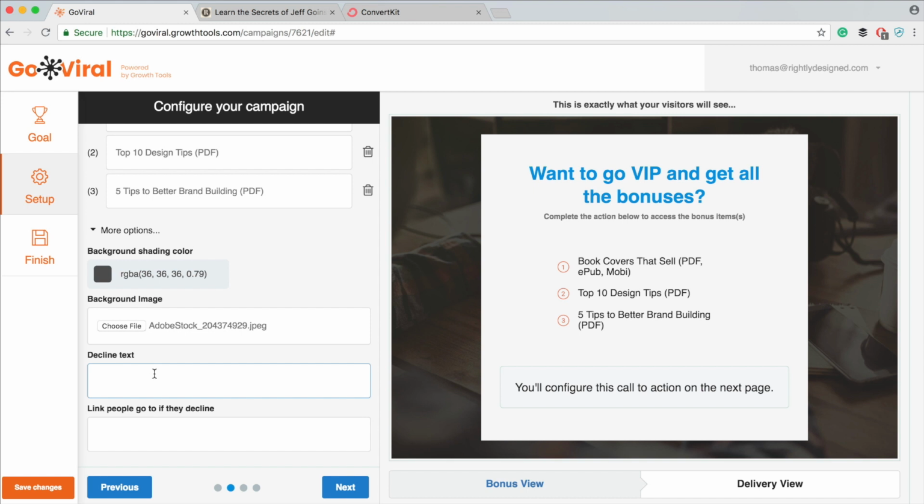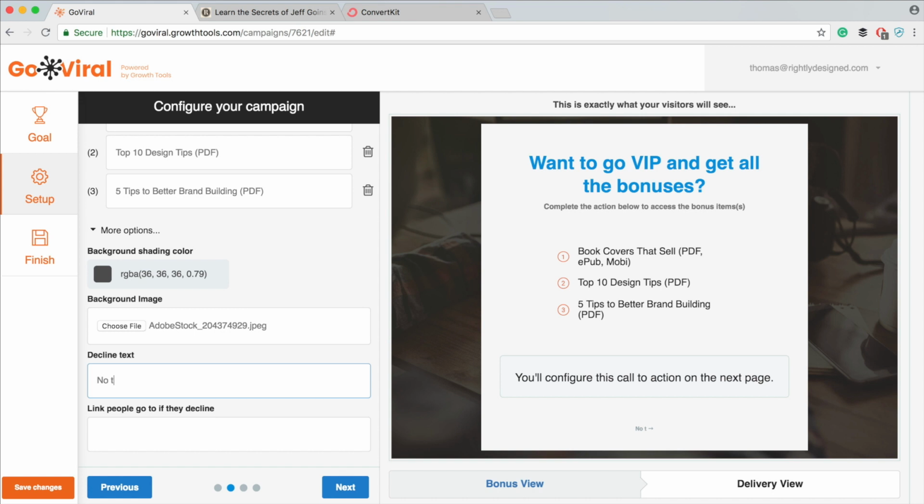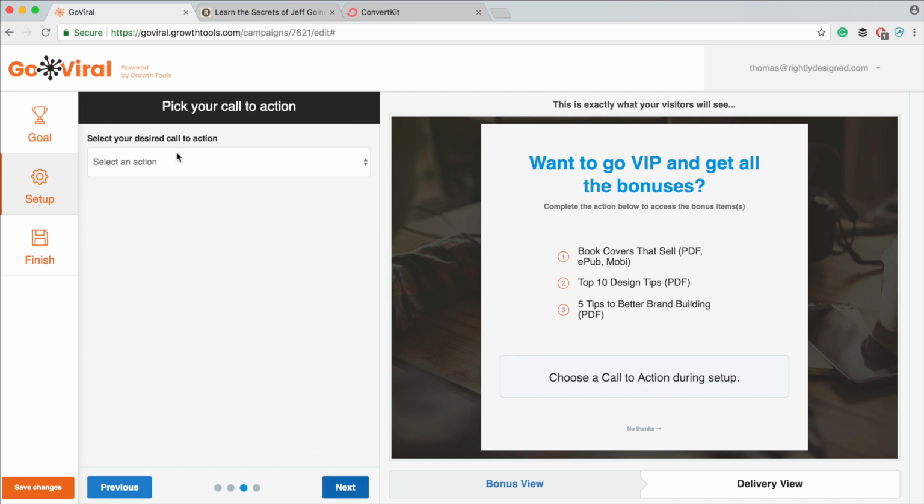You can also change the text, so if people don't want this, and you'll be able to see a better example of this in a moment, they can just click no thanks. And then when they click that link, you could have it take them to your website. And we can change all this later if you want to.